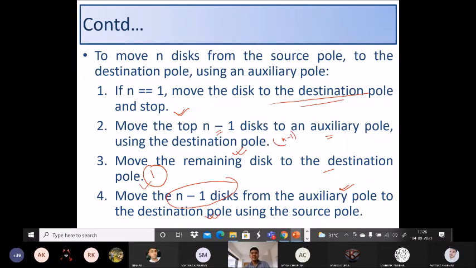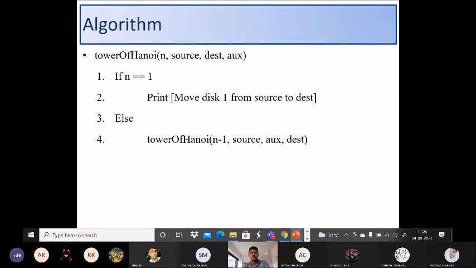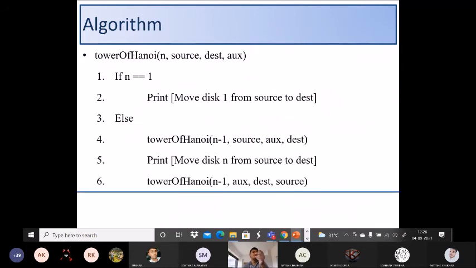So this is n-1 from beginning to auxiliary. Who will help you? The end one. Now move one disk from where to where? Beginning to end. Who will help you? Auxiliary. And here n-1 disks from auxiliary to end. Who will help me? The beginning one, or the source. Here beginning means source pole. So these 3 things we have already told you. So this should be your code.